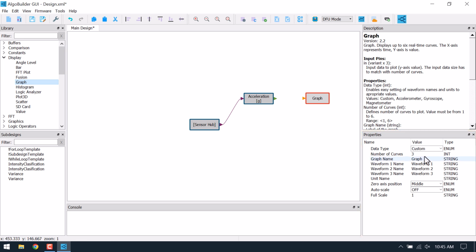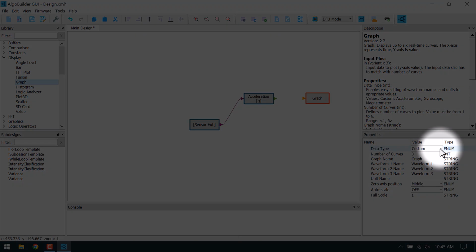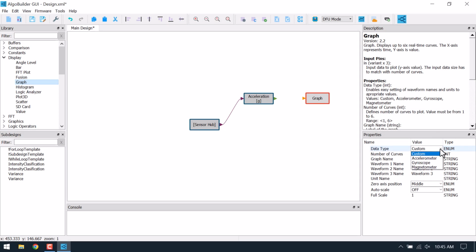This block can display any kind of scalar data in the form of an XY plot. In the Properties window at the bottom right, click the drop-down list for data type. Here we see Custom, as well as 3 types of built-in standard configurations. Choose Accelerometer to configure the graph for standard 3-axis accelerometer data. Draw a new line to connect the output of the acceleration block to the input of the graph block.